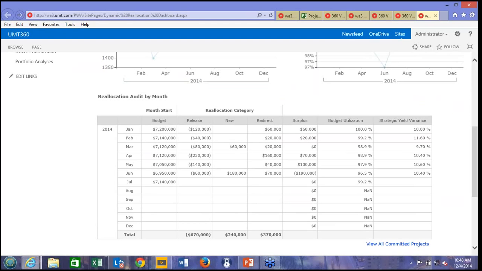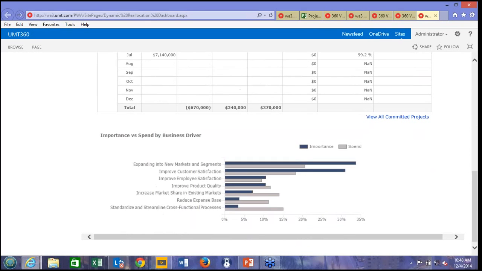You know what the budget was as you started the period. You can then see how much money was released, how many new projects were brought in, and how much funds were redirected to existing projects. And then you can see the surplus at the end of the period, and you keep an eye on the budget utilization as well as the strategic yield, of course, as well as looking at the overall balance in terms of the alignment of spend with the strategy of your business or the business drivers that you see here.